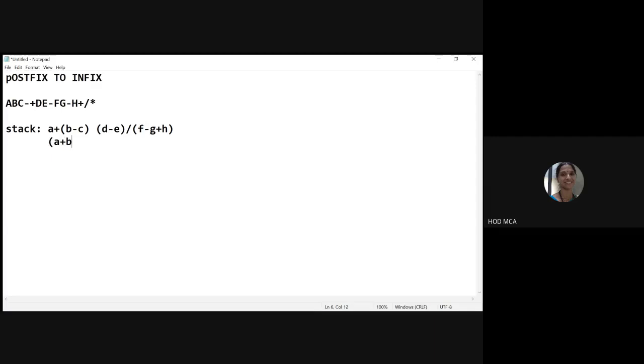A plus this, if you want this parenthesis, you can drop it, because A plus B plus and minus are of the same precedence, and then a star, and then I will put D minus E slash F minus G plus H. So it is better to include parenthesis rather than writing the expression as it is.